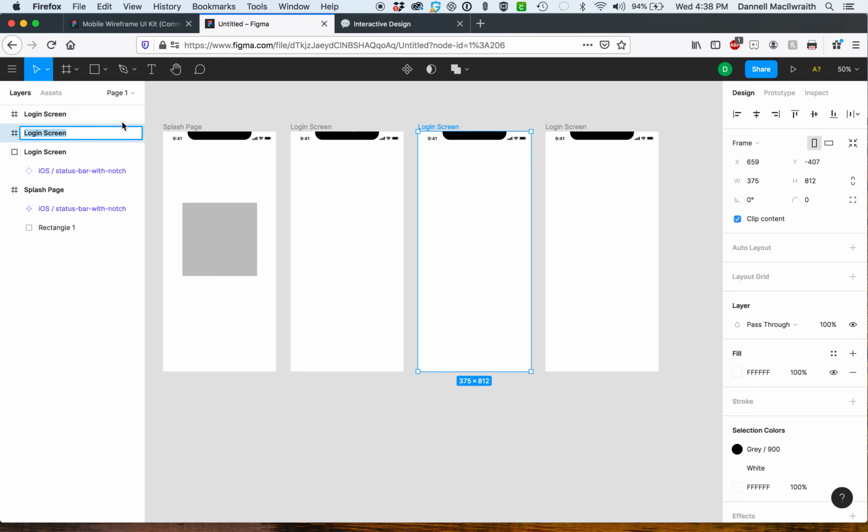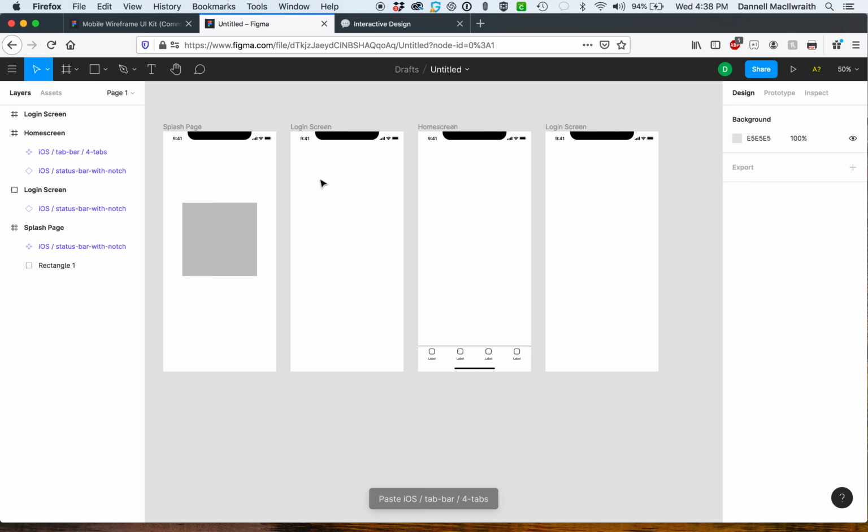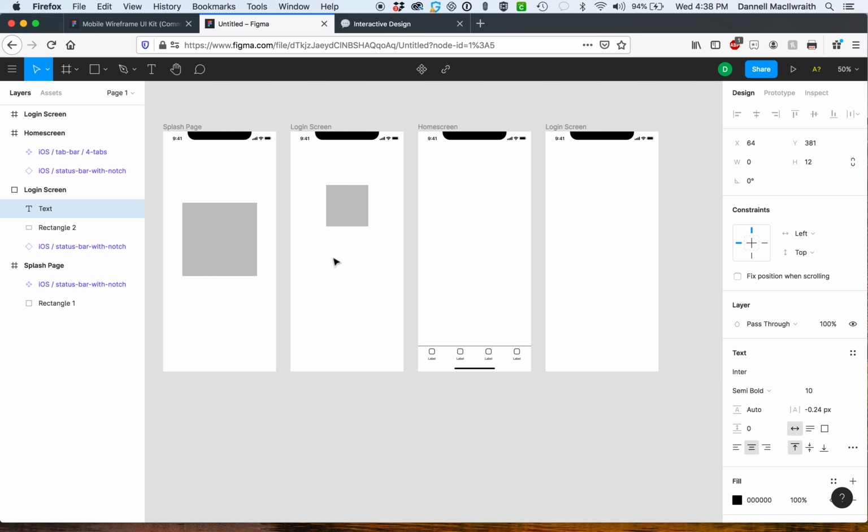I'm going to change this from the login screen to my home screen, and then paste these in. So I have these to kind of work with. Now I'm going to go back to my login screen, and let's go over. I'm going to make my login screen. So what I want first is I'm going to have my logo up at the top here, and then I'm going to have some text that says sign in.